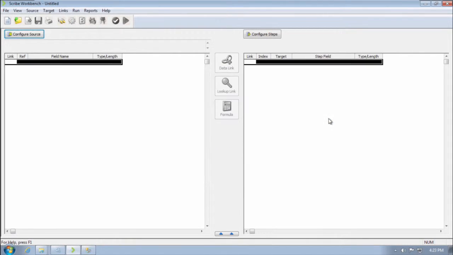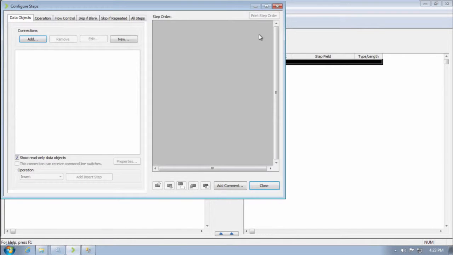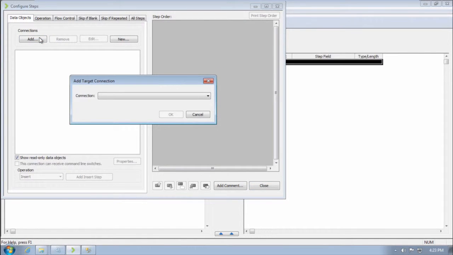So I've got my connection. Now I'm going to add it as a target. You can see when I go into my configure target now, I've got some connection options. I can add a connection from my database. I can make a new connection with the new button, which will be a new global connection. And I can remove and edit a connection once I have one as a target.